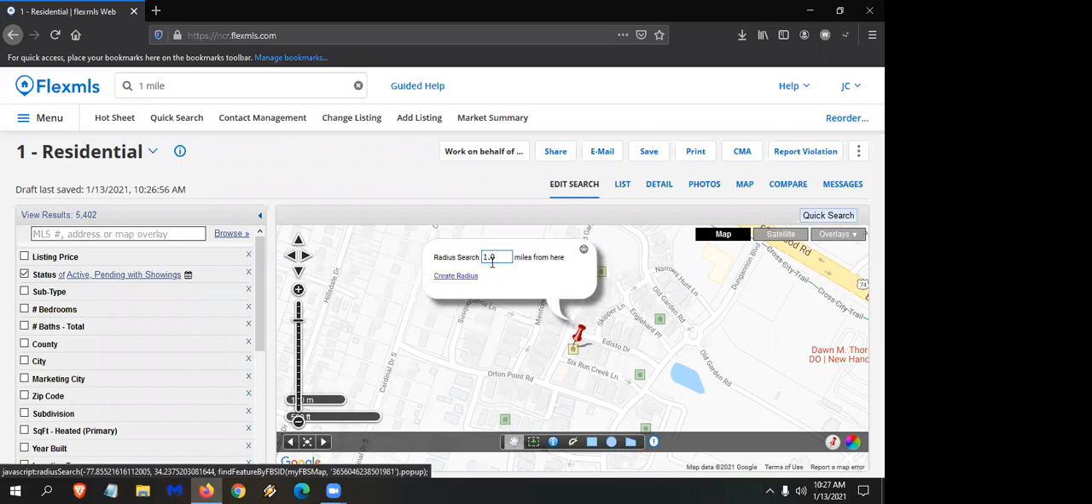And then it gives you a radius search that says 1.0 miles from here. Well, you would not know unless you've taken the notes from this class that you can actually go less than a mile. So if I were to do a quarter of a mile, let's say this is a really ritzy area and 1 mile is covering multiple subdivisions and there's different prices involved. If I want to be very specific and do just a quarter mile radius, I can create the radius.